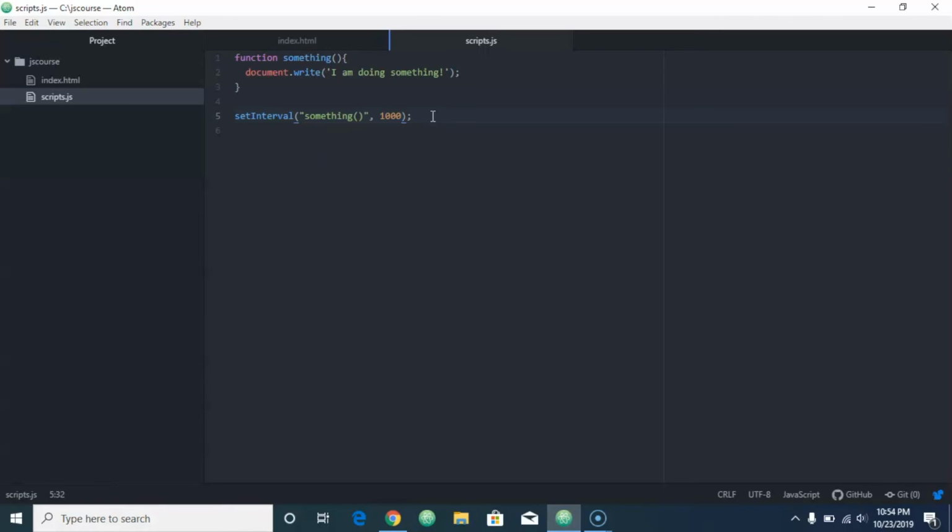Okay, so that's setInterval. That'll be coming up here in probably about 2 videos why this is important. So make sure you got this down and you practice with it a little bit.